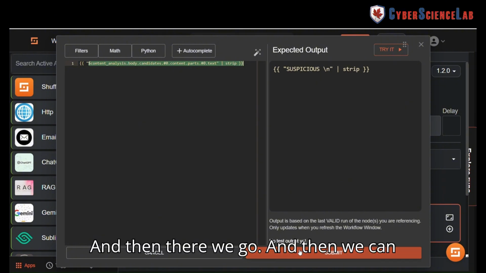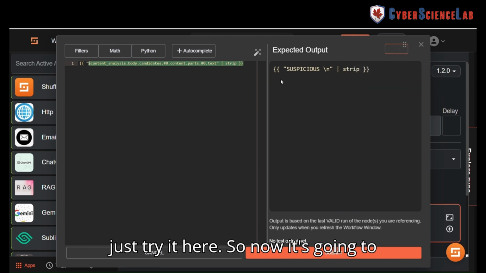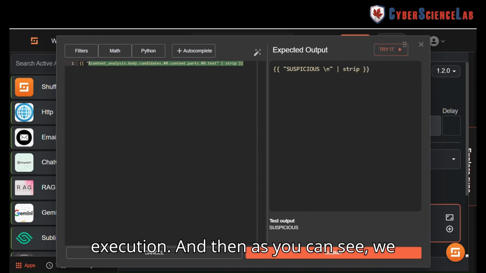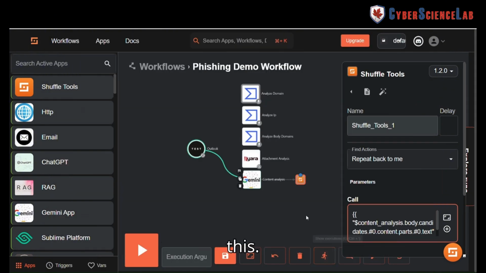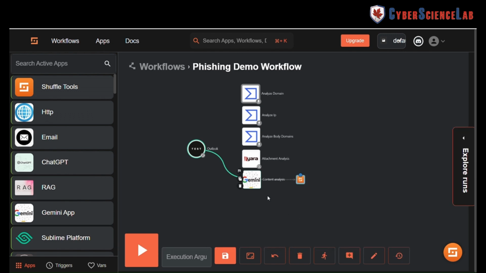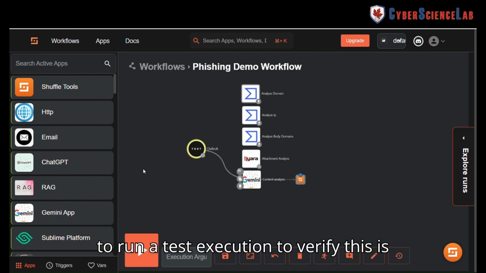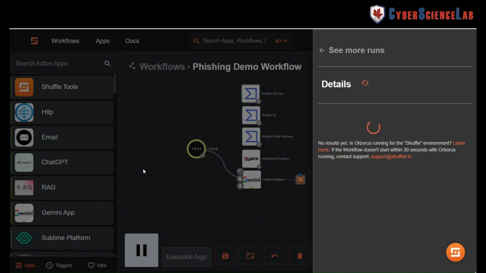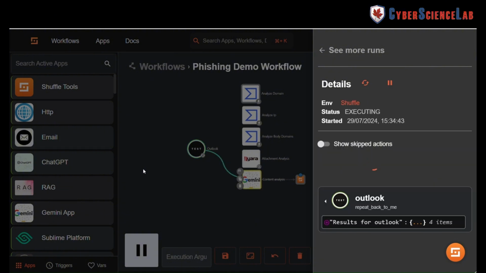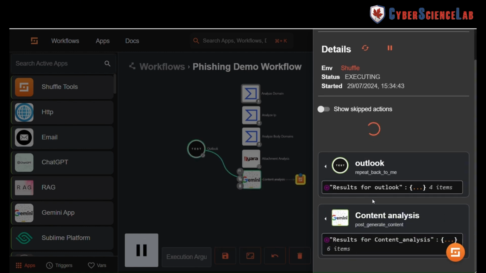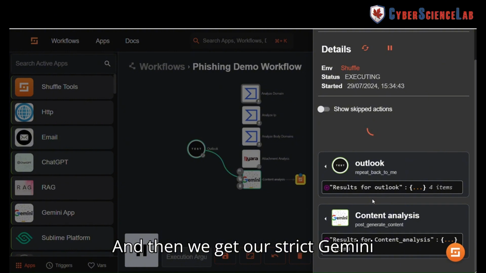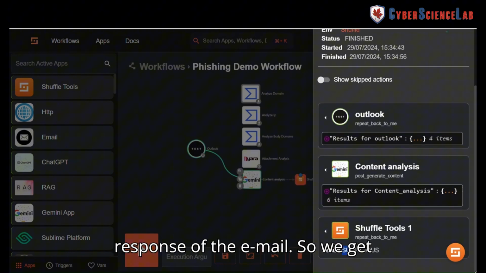And then there we go, and then we can just try it here. So now it's going to try it with the value we had on our last execution, and as you can see we get suspicious. So we're going to submit this, and then perfect, and then we're just going to run a test execution to verify this is all working. So we get our mock response, we get our Gemini response, and then we get our stripped Gemini response of the enum. So we get suspicious back.